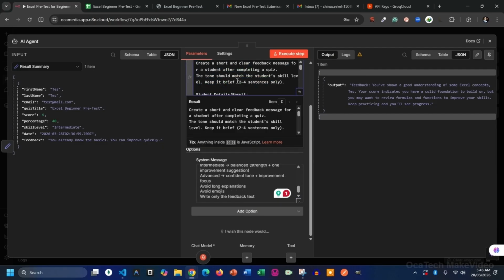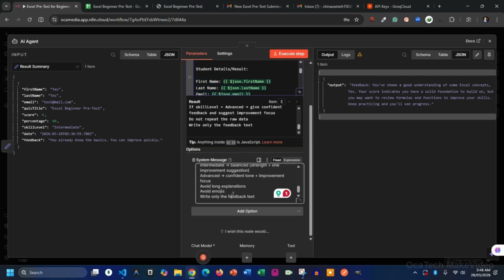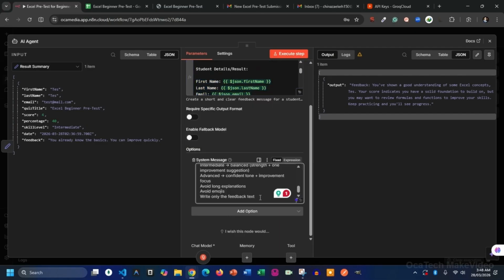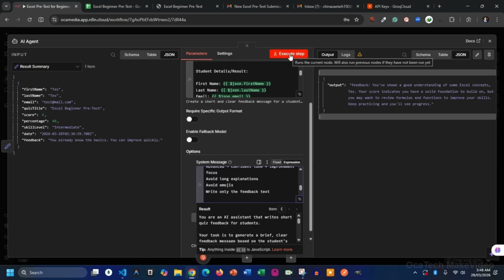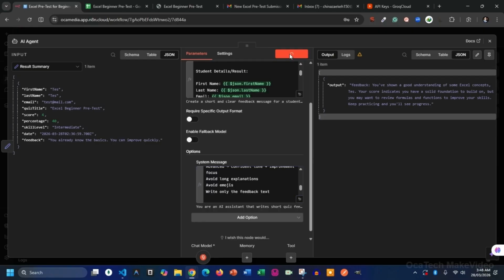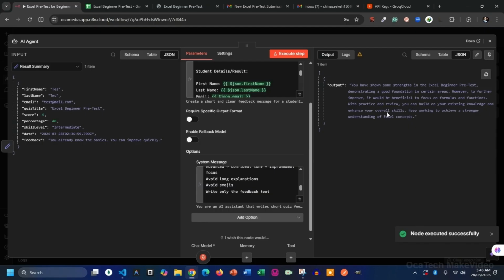Let me also copy this one that I gave here. I can copy it and paste it here, in the input fields. So I can paste the same thing. Change it to expression. Let me execute this workflow again. So you can see it also writes the output. So you have shown some strength in the Excel beginner pretest.